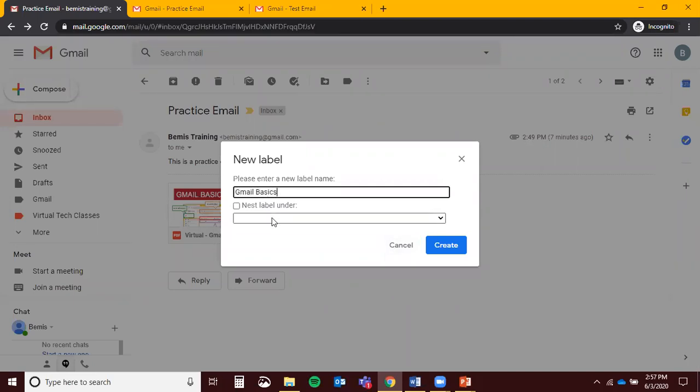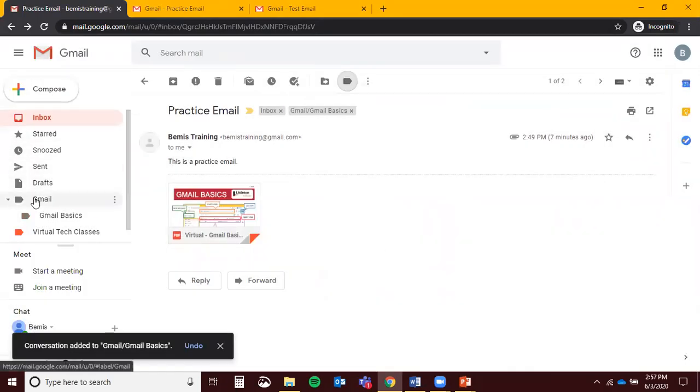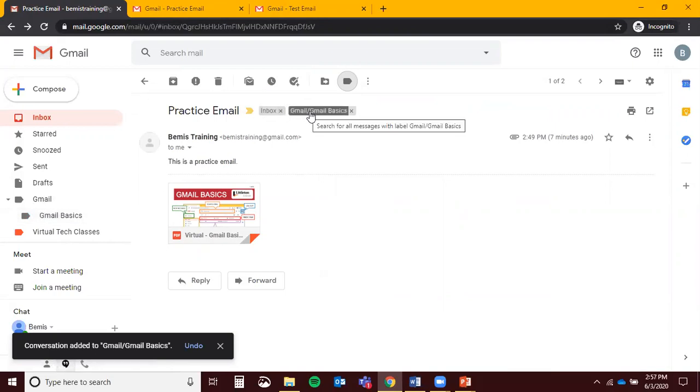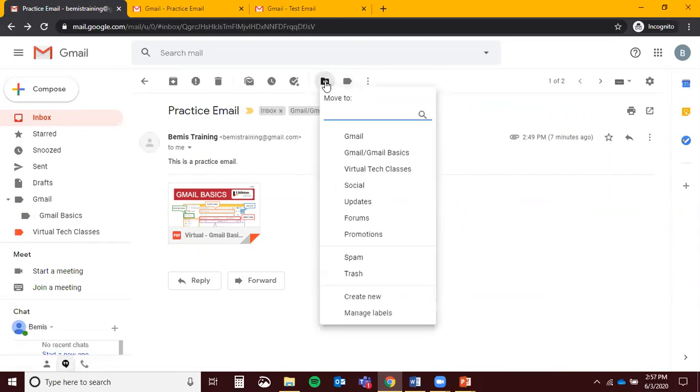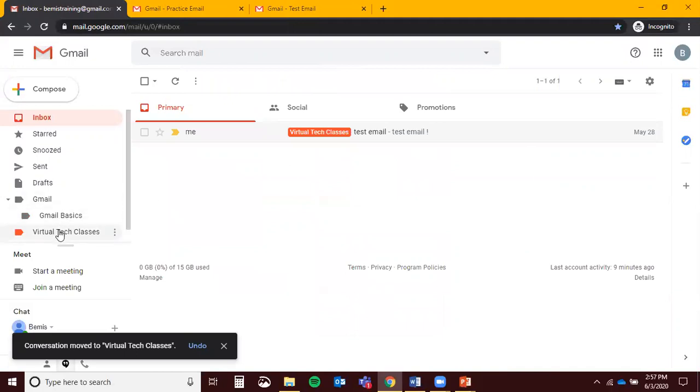Gmail Basics. And then if I wanted to make it a subfolder, I can choose nest label under Gmail. And now I have a subfolder of Gmail called Gmail Basics. You can see along the top, it's now labeled as Gmail Basics, but it's still in my inbox. So if I wanted to move it to virtual tech classes, I can move it.